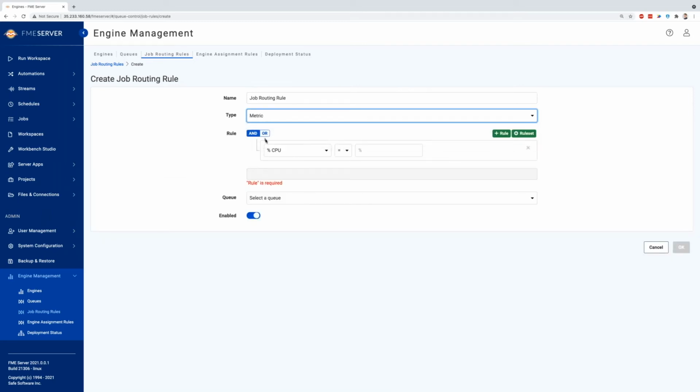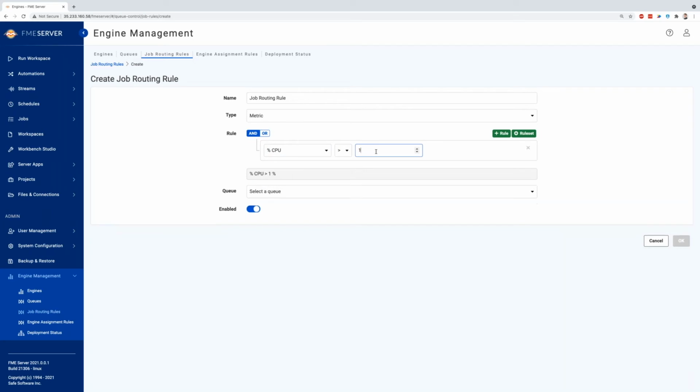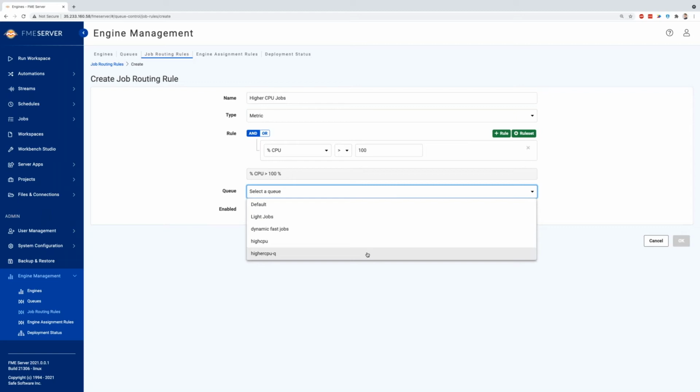So we have a rule-based creator here where you can do and/or statements, and you have access to the four new job information options, percent CPU, CPU time. So maybe in this case, I might say, well, if the CPU percent is greater than 100, let's call that the higher CPU jobs. And then I can select that higher CPU queue that I just created.